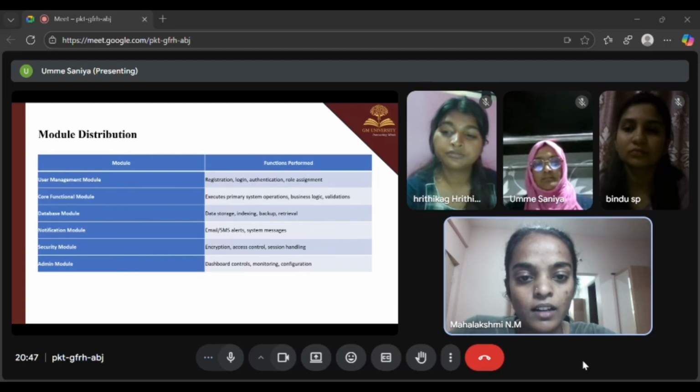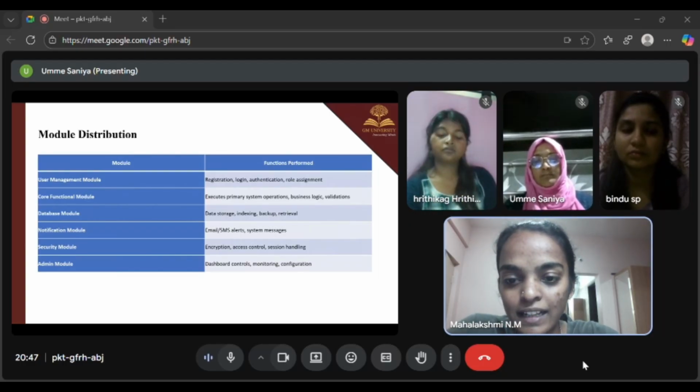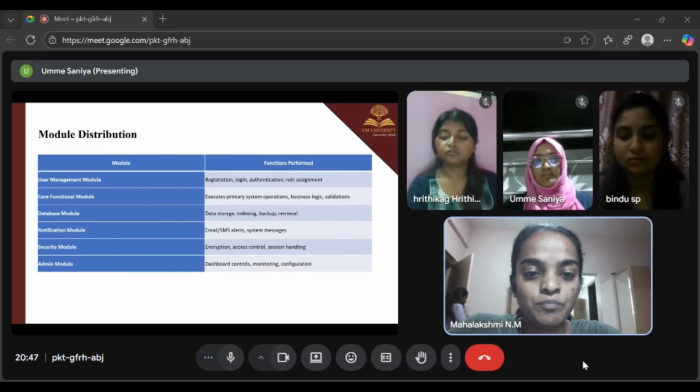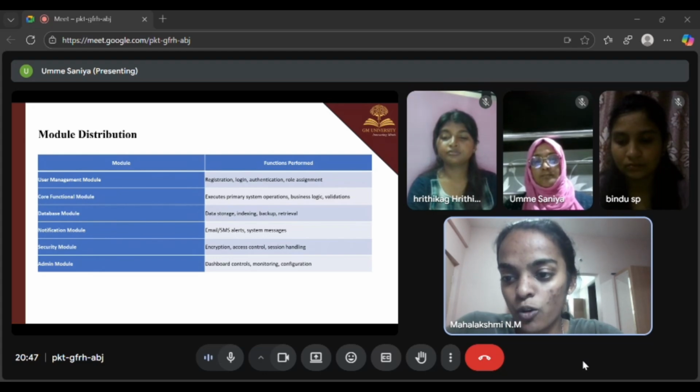retrievals. Next, notification modules: email, send alerts, system messages, send alerts via SMS or email. Used for grade updates and for report generation, used in the notification modules.